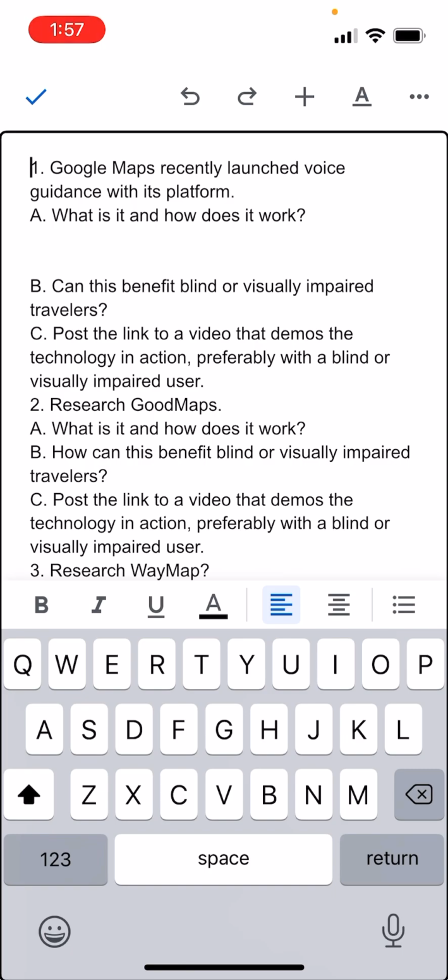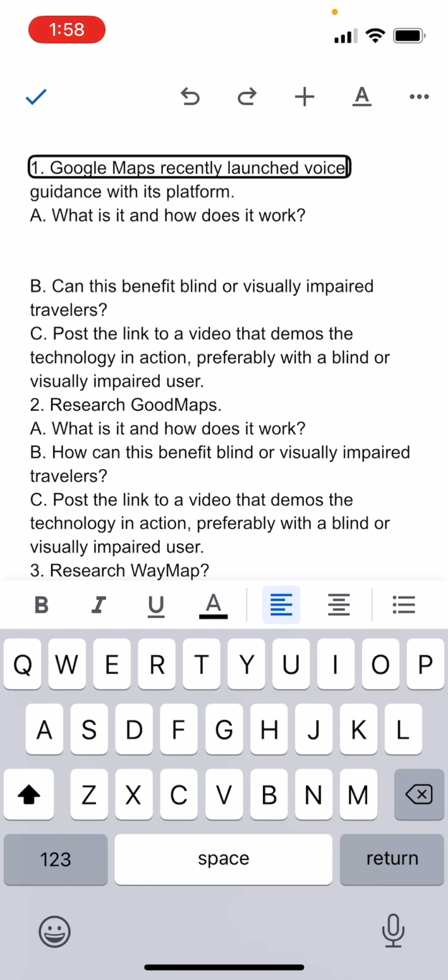So I'm going to swipe up with one finger, and you hear it goes dunk. That means I'm at the top. It lets me know I'm at that top boundary of the document. I'm now going to take one finger and I'll swipe down. 1. Google Maps recently launched voice.